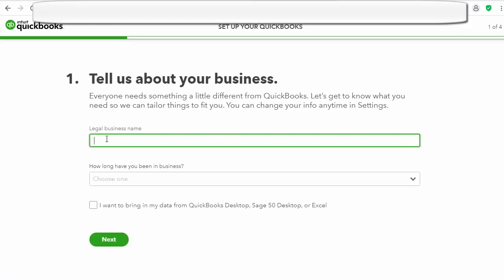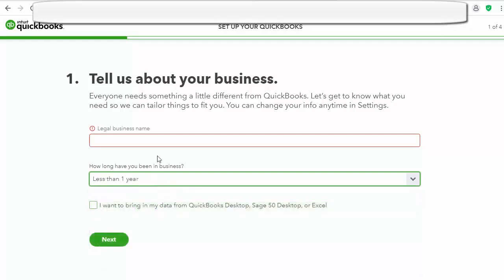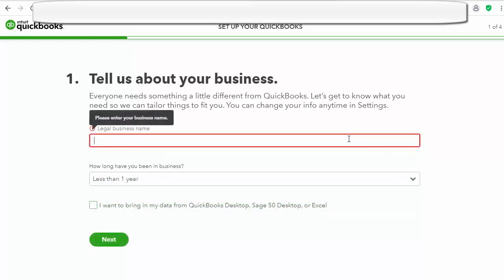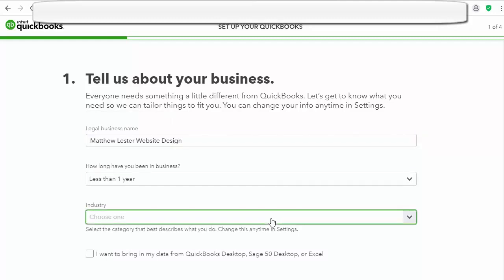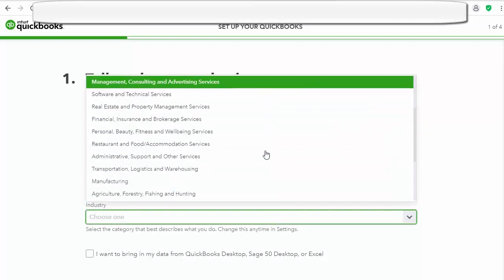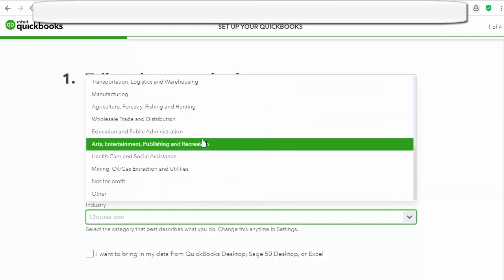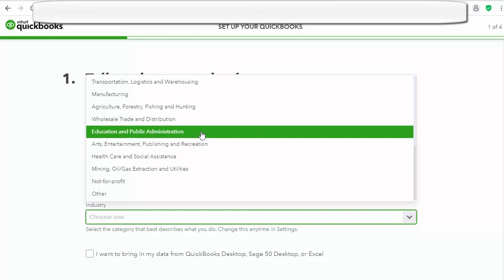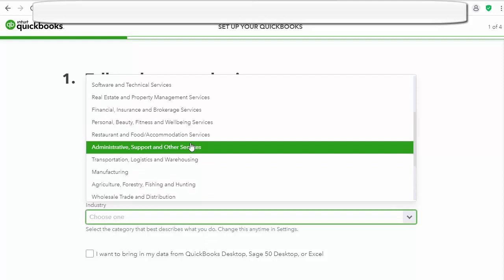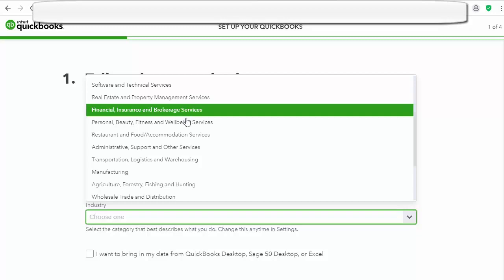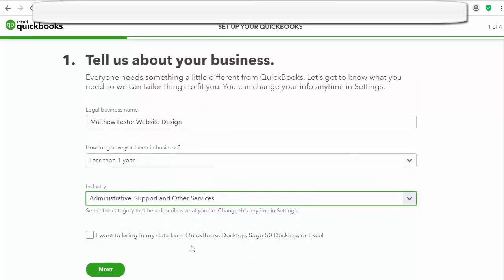Tell us about your business. Well, you can put in your business legal name and how long have you been in business? Less than a year. My industry is services. So education, administrative support, software and technical service. That sounds good.